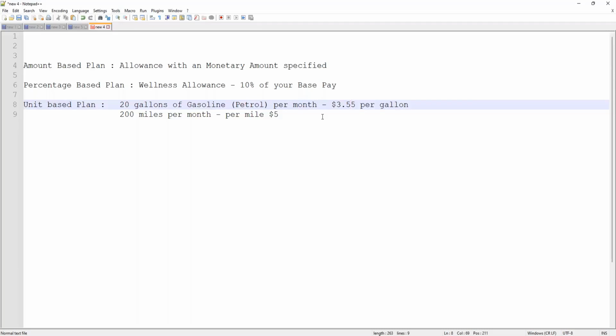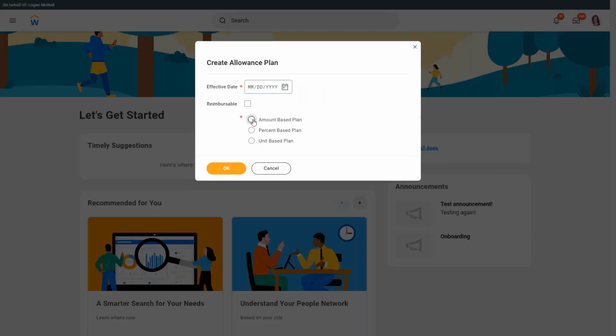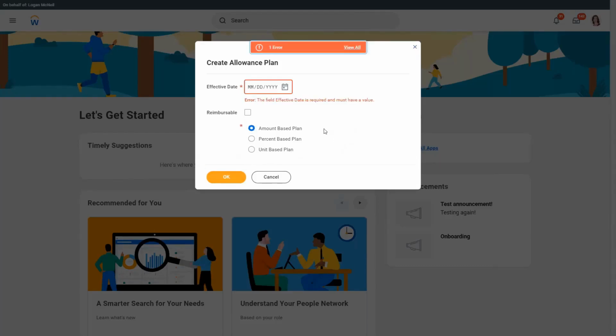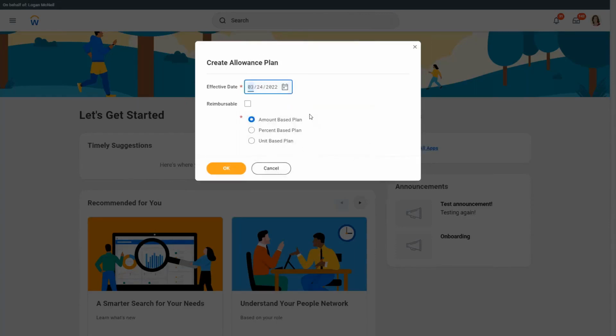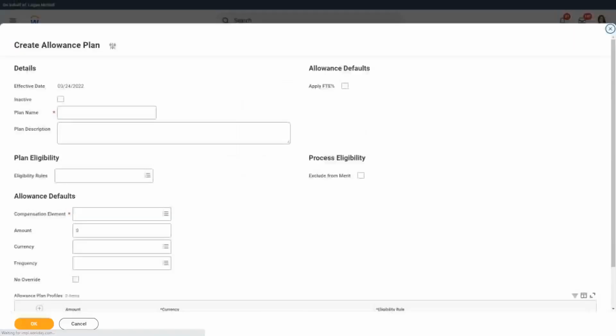Right. So this is another kind of plan. We will keep things simple. We will say it is an amount-based plan. OK, and click OK. The effective date is important. 24th. I'll click on OK.